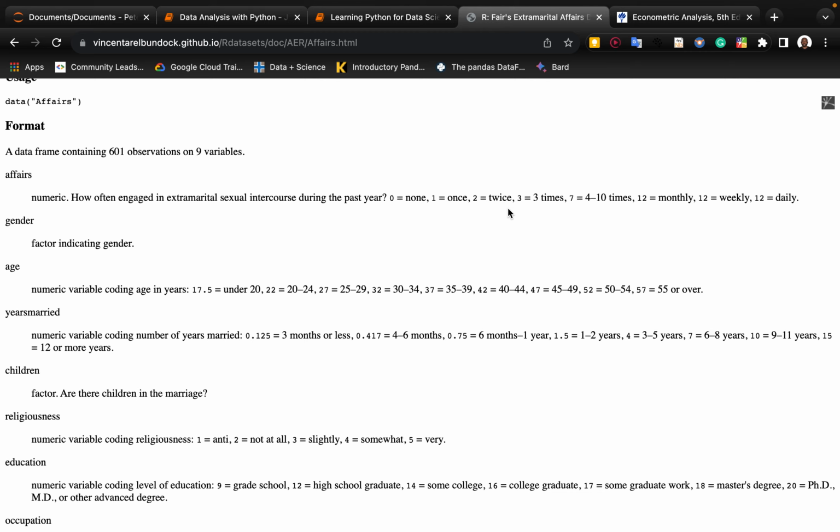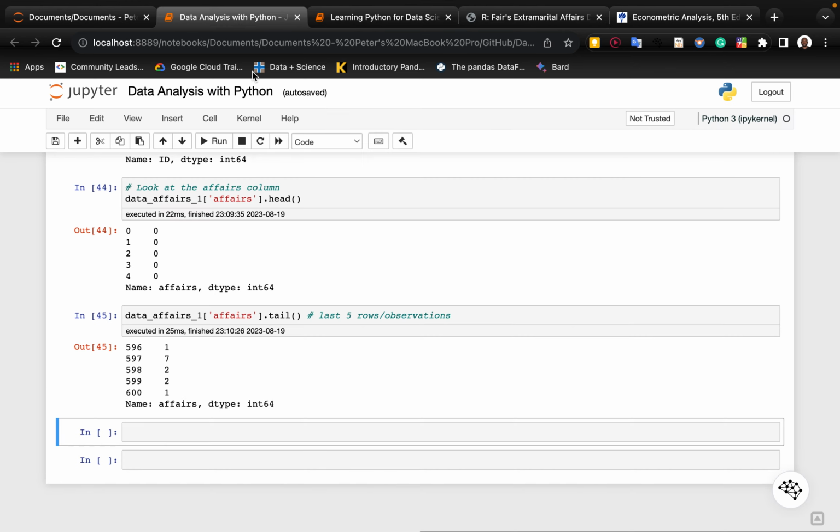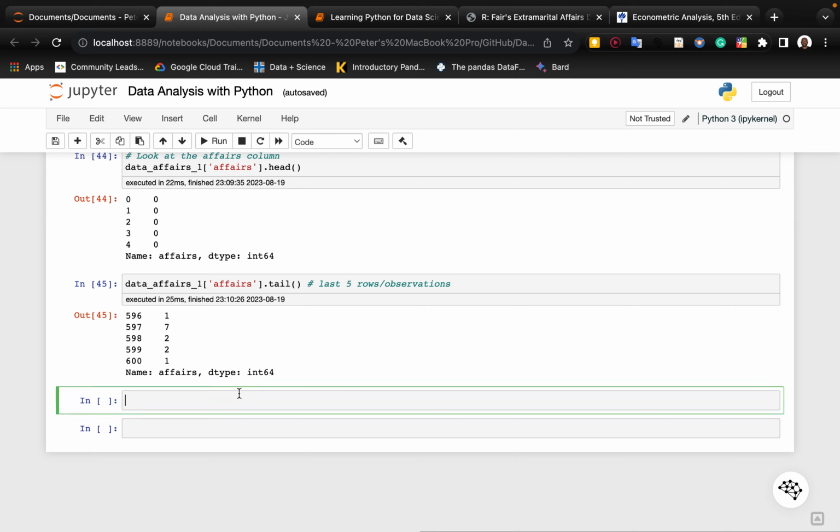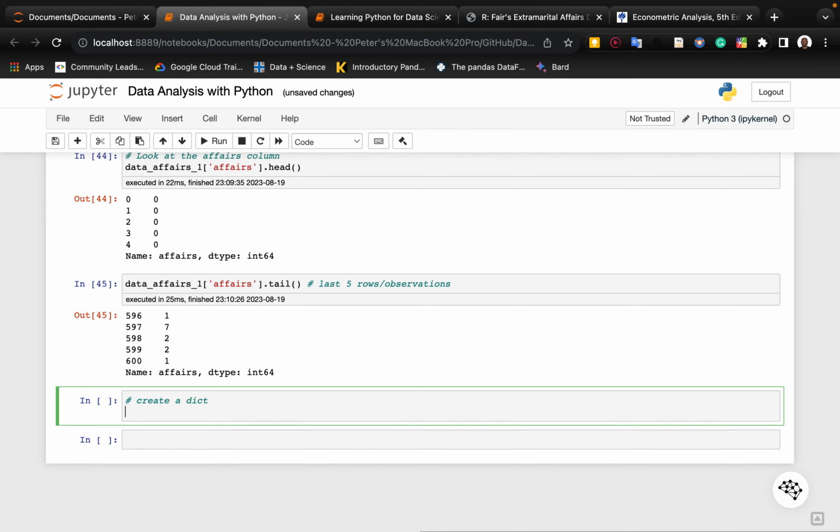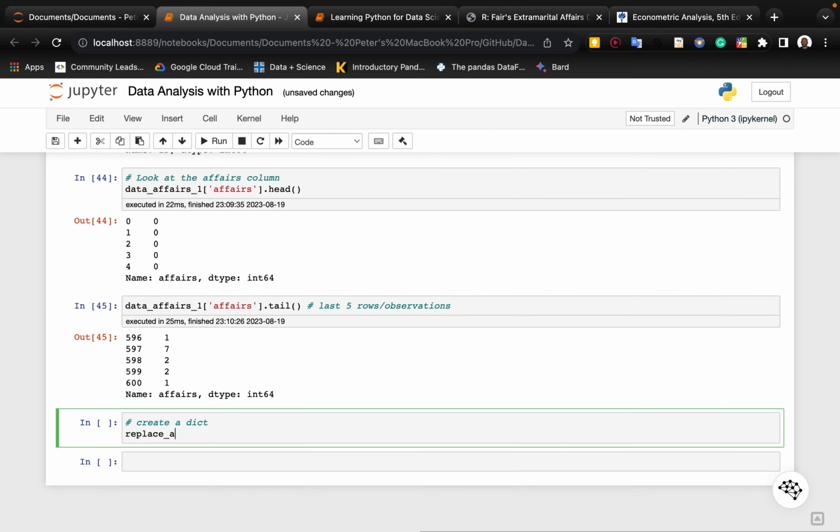So the first thing I will do is create a dictionary. If you don't know what a dictionary is, you can go over to the introduction to Python playlist and you will see what a dictionary is. I'm going to create a dictionary, dict for short, and call this replace underscore affairs.